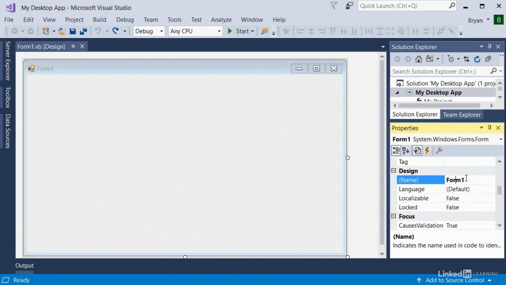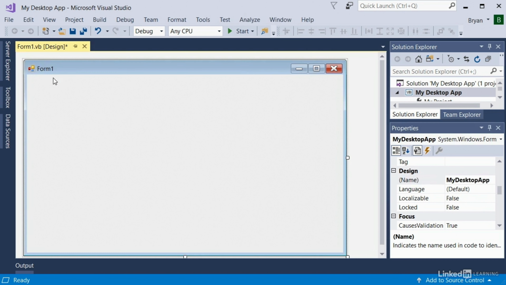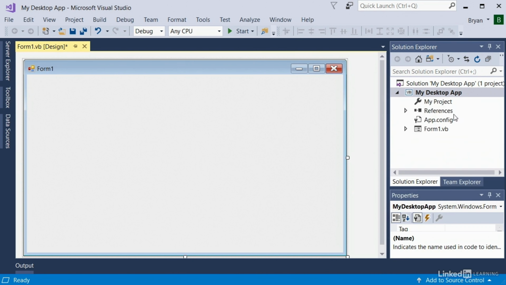This design name is going to be the name that your programming code can use to interact with this window. So on this one, I'm not going to use any spaces. I'll just call it My Desktop App, no spaces. And when I click away, notice this still says Form 1, but if I scroll up here and look in my solution, this used to say Form 1, now it says My Desktop App.